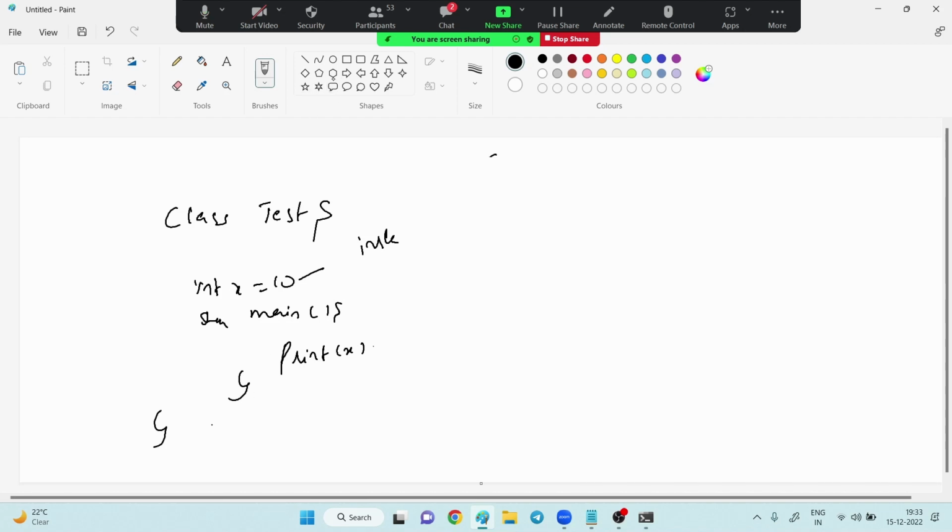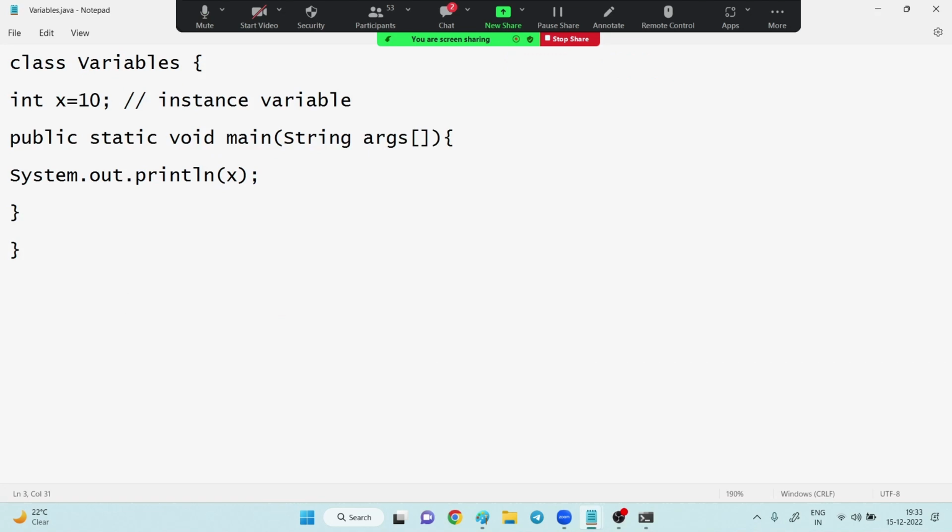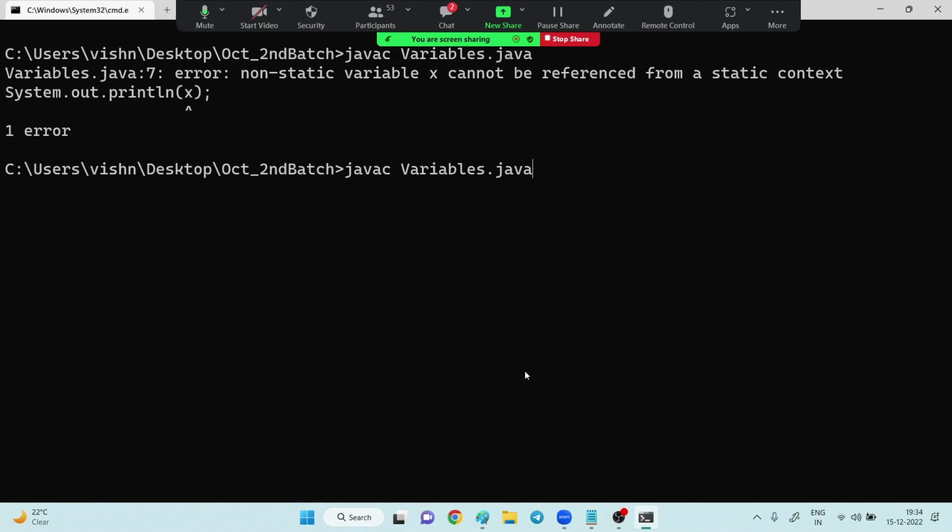One more thing. Observe, you can consider this as memory. Instance variable will occupy space only when you create an object. So now see, you compile. Simply I'll tell you, if I'm not printing x here, just forget about this, and I compile it again.